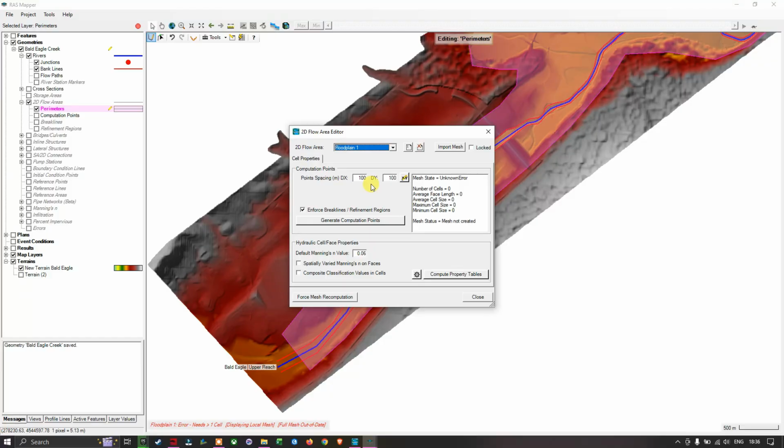And we are actually going to set the x and y value to 50 meters, so here I'm going to mention 50. So once you give dx as 50, dy automatically becomes 50 also. And the next step is make sure that you select this option, enforce breakline and refinement region. So basically here you can see this particular table is blank, the number of cells to the minimum cell size.